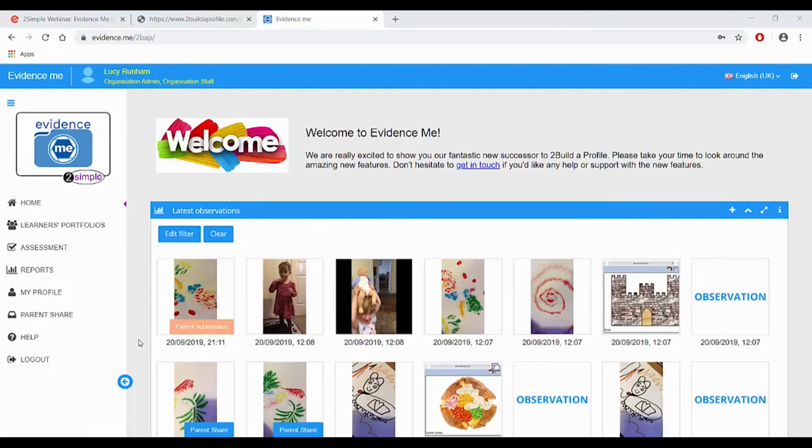I can't finish this webinar in any other way than pointing out the fantastic help resources available from the web suite. Simply access them by going to help.evidence.me or clicking on help on the left-hand side.